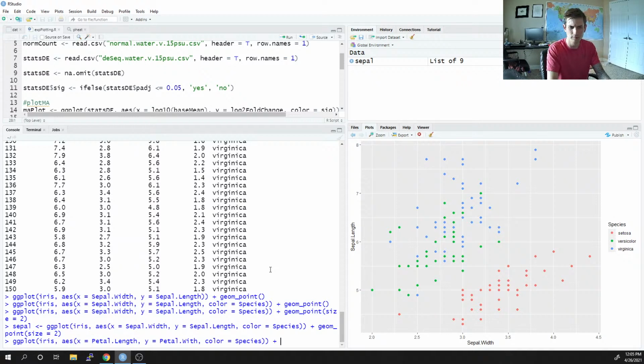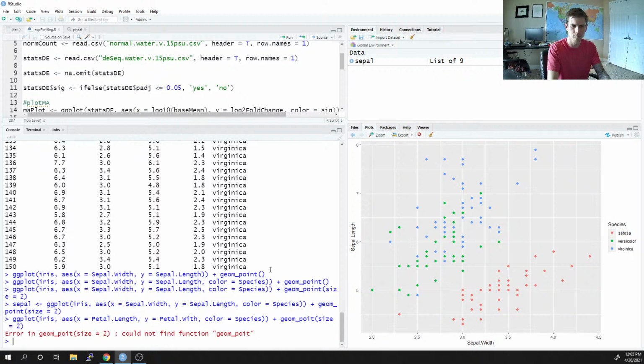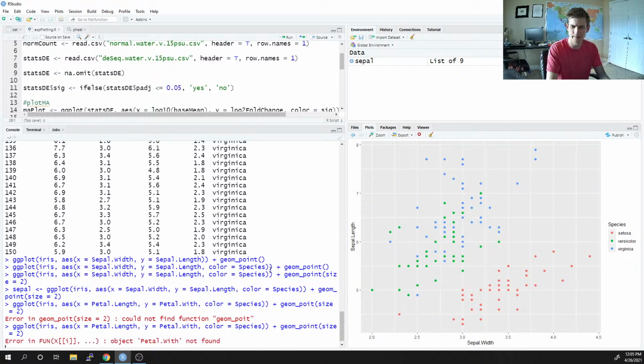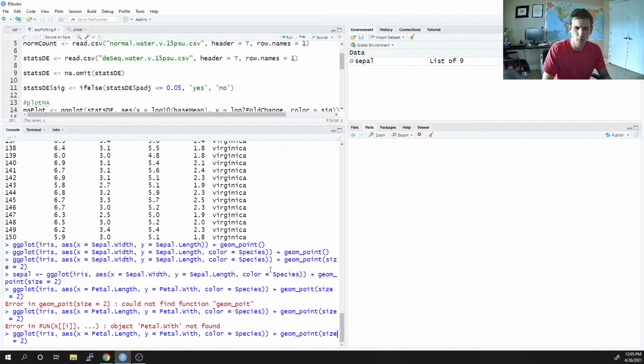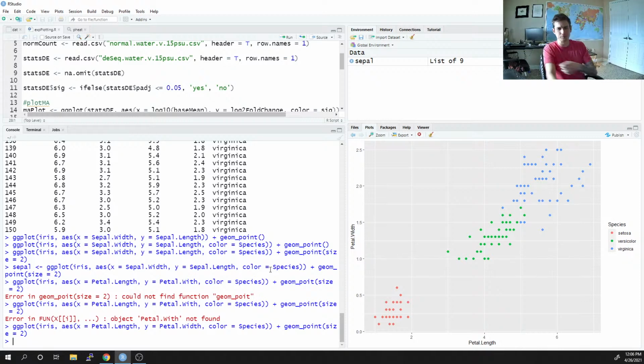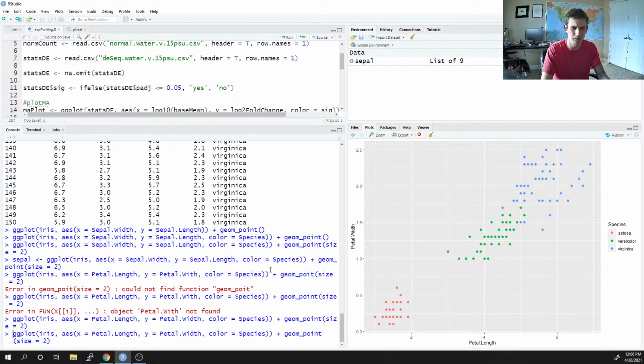Another simple geom_point. Petal width. Man, spelling always matters. Spelling matters so much. There we go. Petal width. And so I'm just going to save that also as petals. Why not? So I have petal and sepal stuff.